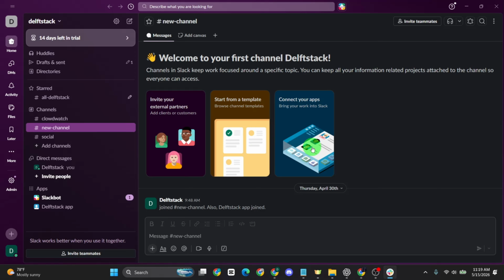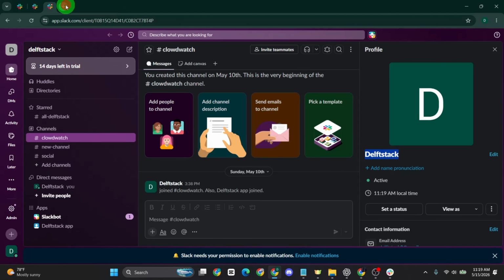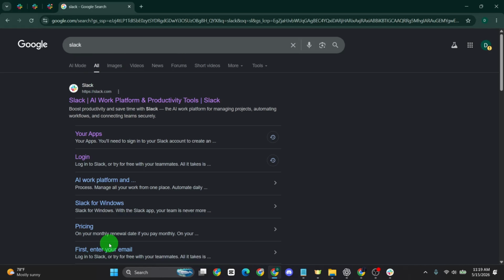First, make sure you are using the official Slack application. Avoid using outdated versions or modified clients because they may fail security checks or trigger this error. Go to the official Slack website by searching for Slack and make sure Slack is fully updated.